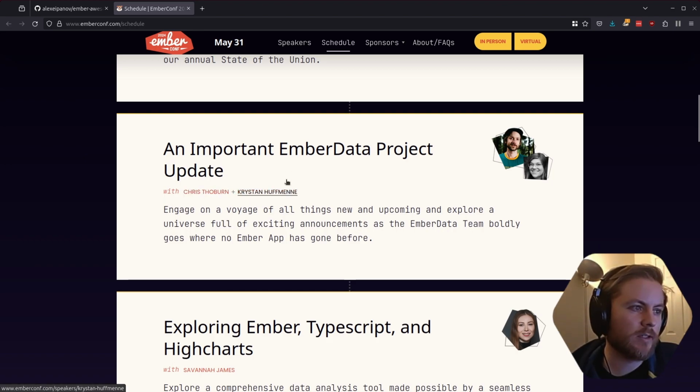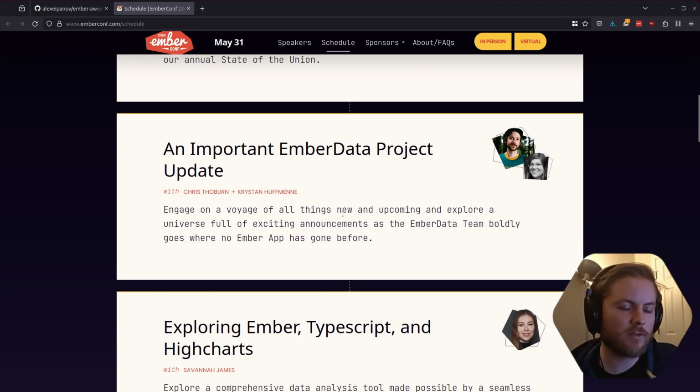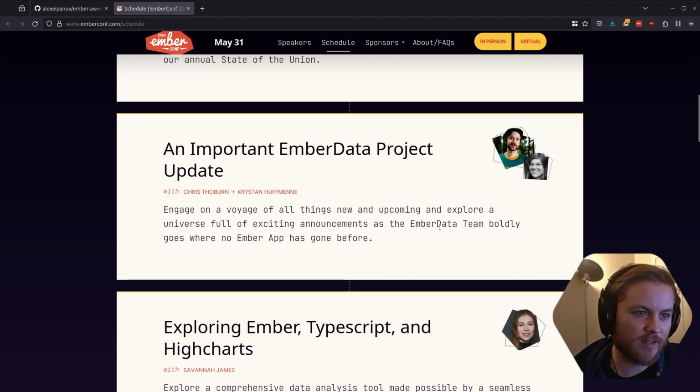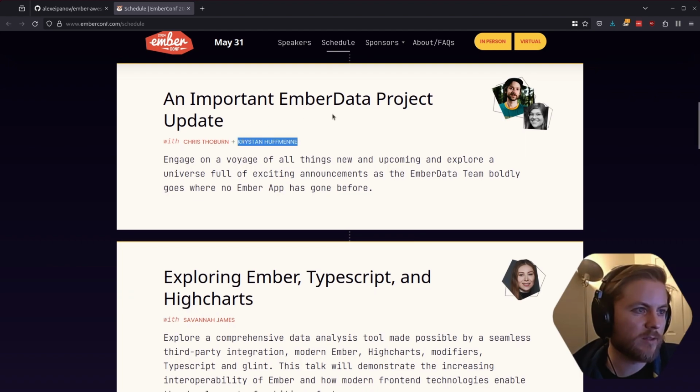Something I really like about how Chris talks about Ember data is it's all Star Trek themed. So that's just a lot of fun. "Engage on a voyage of all things new and upcoming and explore a universe full of exciting announcements as the Ember data team boldly goes where no Ember app has gone before." Co-presenting with Kristen too. That's going to be good.